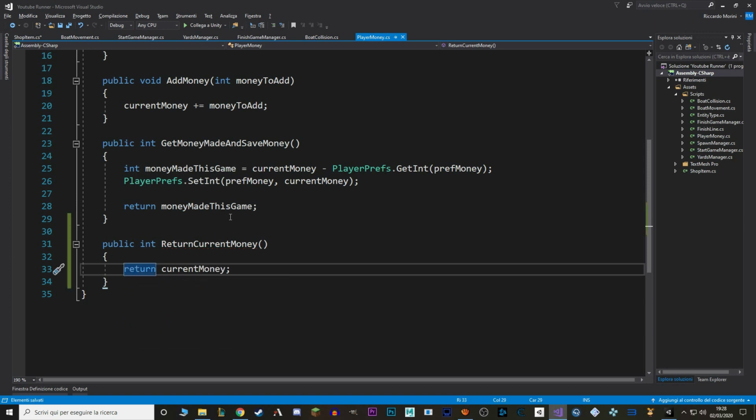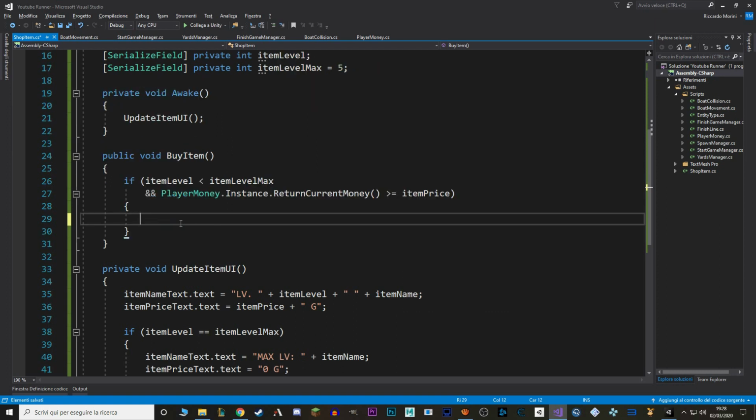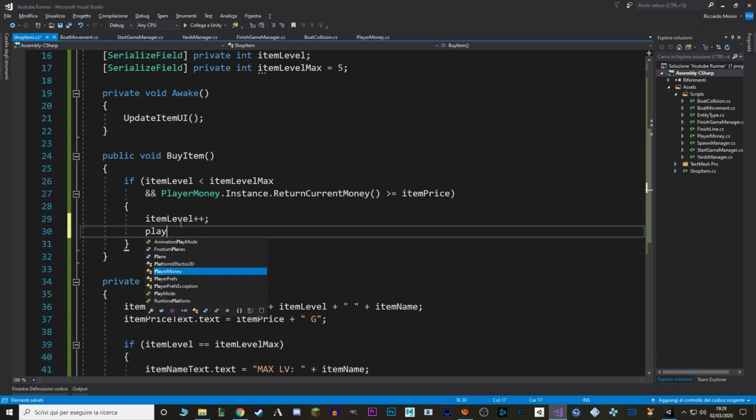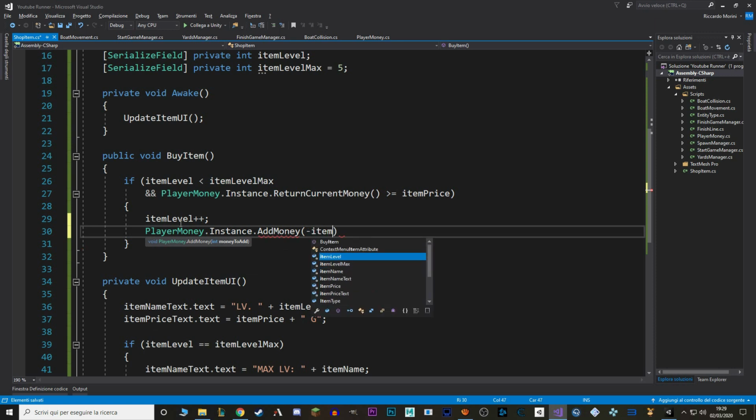Simple and perfect. Let's go back to our shop item, and in here we say PlayerMoney.instance.ReturnCurrentMoney greater than itemPrice. Actually greater or equal. Okay, and in here we actually buy the item. So we say itemLevel plus plus, and PlayerMoney.instance.AddMoney minus itemPrice. And finally we update our UI.